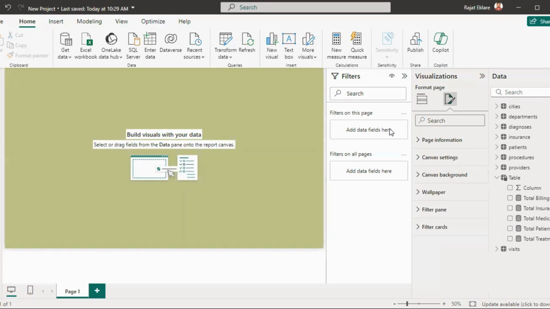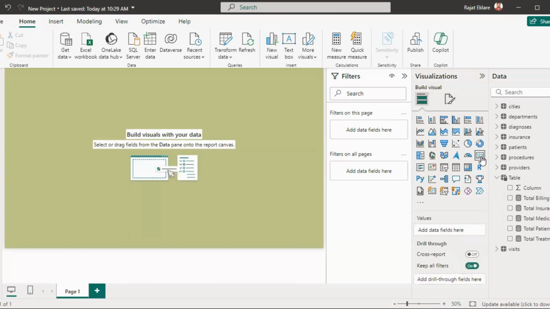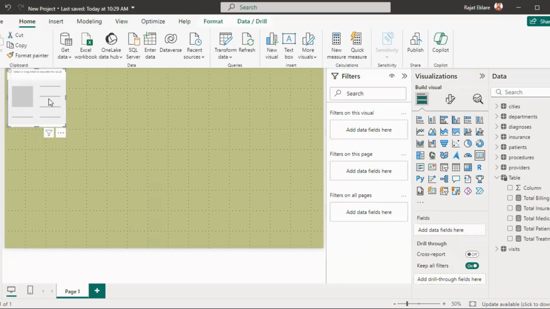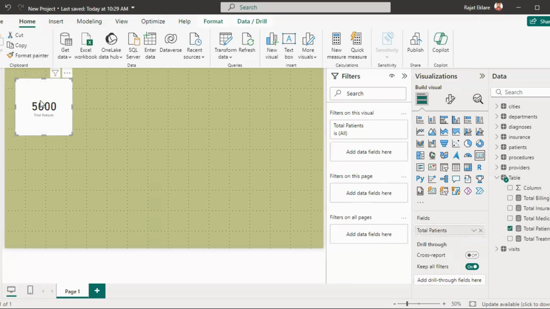Now, the first thing is on this particular dashboard, we want to show important numbers which are in the form of total patient, then total treatment cost, medication cost, insurance cost, and total billing amount. Okay, these five numbers are very important for our dashboard. So for showing those numbers, we are going to use cards. So I'll just select this card. If you drag total patient here, it will give the count of total patient.